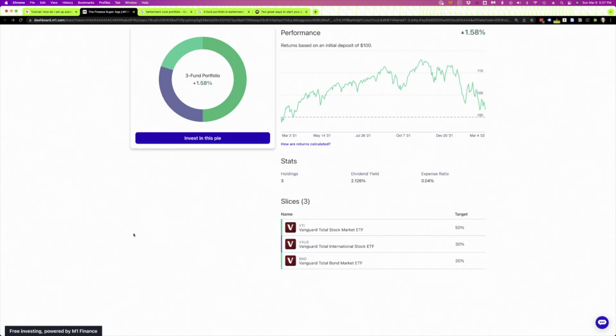Here's M1 Finance. This is a three-fund portfolio that I created. Again, I'll link to this below. I've used, again, VTI here, VXUS, and BND. Those aren't the only ETFs. You could use Fidelity ETFs or others, but that's what I've chosen. And if you have an account, you can click the link and invest in the pie, or you can create an account.